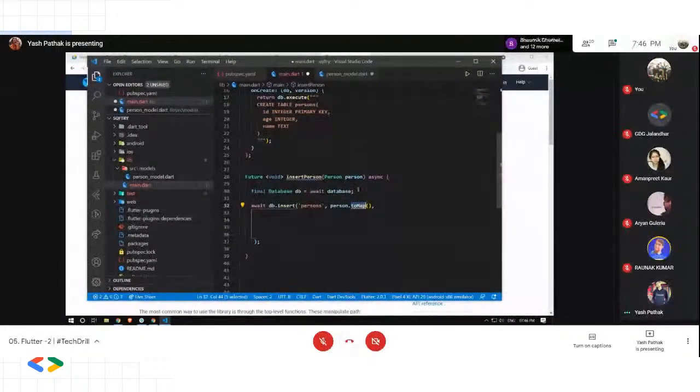Okay. So now we are awaiting db.insert and we are looking in what table? We are looking in the persons table. And then we want this person to map, right? You can see whenever I type person, I get these options like age, ID, name. That's the benefit of creating models. So I want this to map. I'm not sure why it's not taking it up. Anyways, let's move forward.